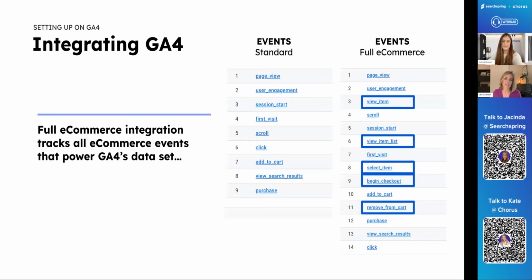You can really see the difference between the different events that you can track. So for example, with our standard events, we can see things like first visit, scroll, click, even potentially add to cart. But with a full e-commerce events integration, we can see things like view item list, which is view collection pages, begin checkout, remove from cart, all of those actions that we might want to be troubleshooting on our site when it comes to user behavior. So I very strongly recommend that you make sure that your GA4 integration is accurate and not just a copy paste of some code, because it is really important.